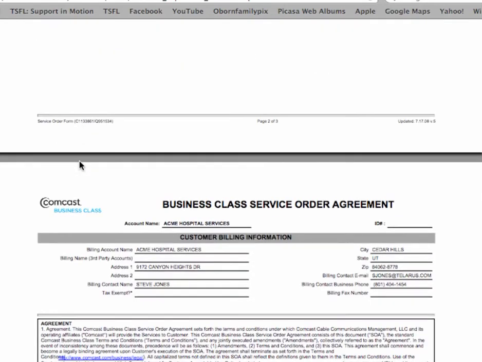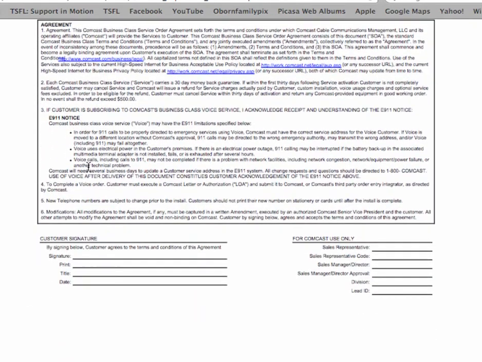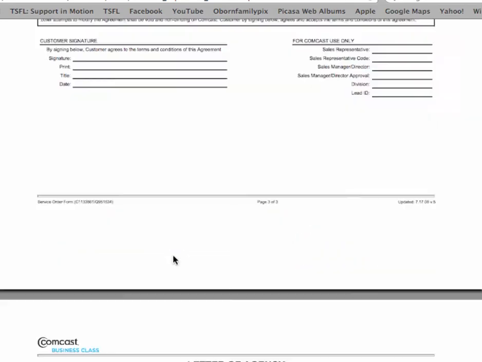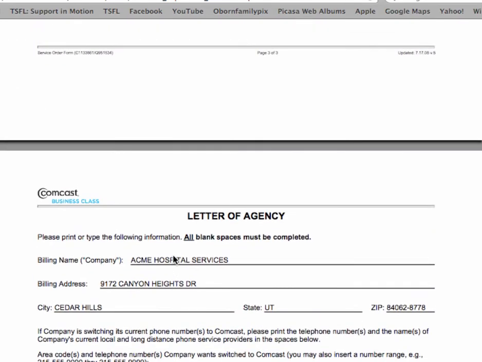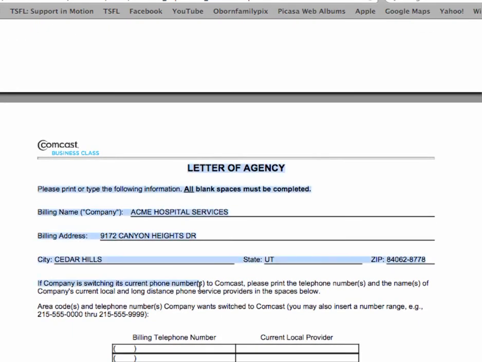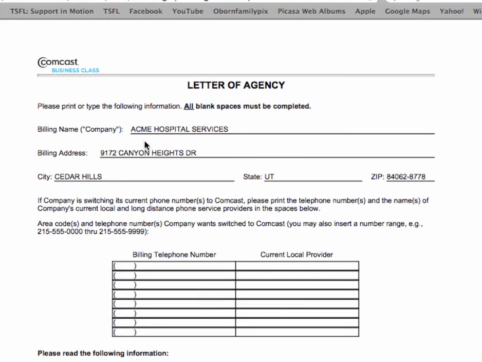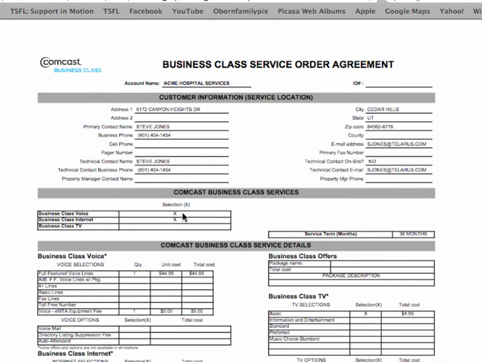All you need to do is print this out or email it as an attachment, get the customer to sign, and you're on your way. If there's any additional things like letter of agency or RESPORGs, these will also be included, again, with all the customer's information pre-filled out. Again, that's how easy it is to generate paperwork for Comcast Business Class through Telarus.